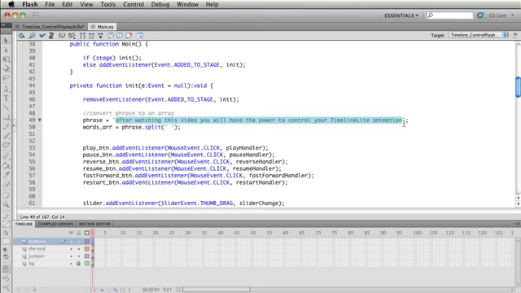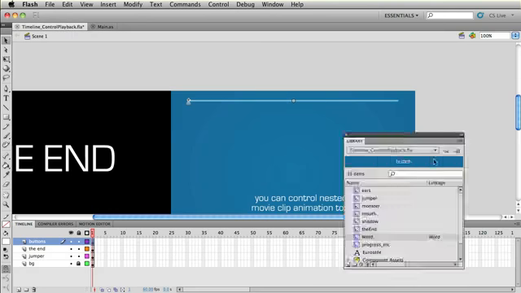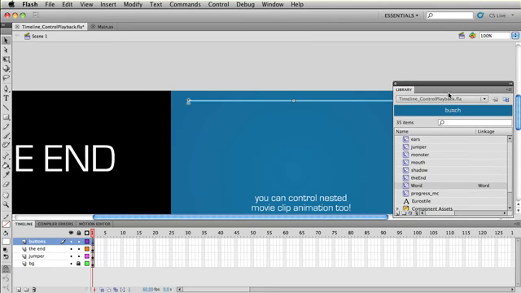So let's just say the phrase equals "Awesome way to build a TimelineLite." And every now and then I like to be proper, capital T. So here we have our phrase. I'm going to jump over to the FLA real quick, open up my library, and I want to show you that I have this symbol in here with a linkage identifier of word.